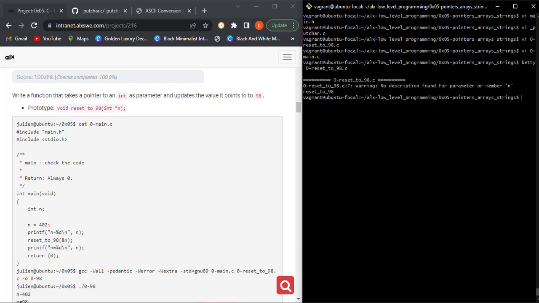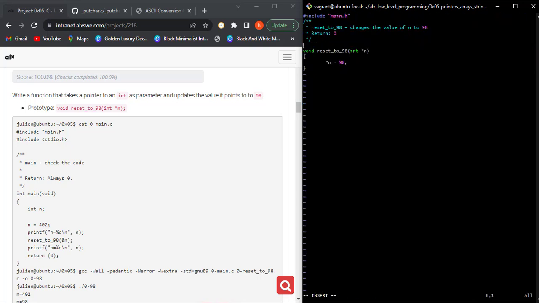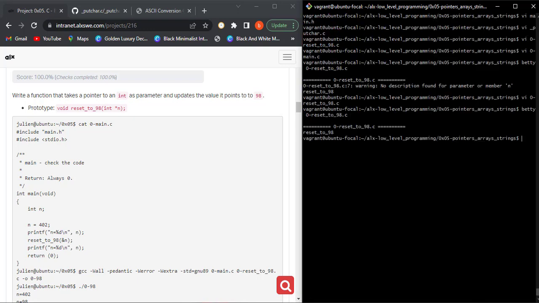No description found for parameter n. Okay, so this is it. Let me show you. This function contains a parameter, which is n. So I have to tell Betty what the parameter does. So let me do this. I will just say @n here is the value to be replaced. Let me just say something like this. So let me run Betty again. Yes, so now you can see Betty is happy with this.